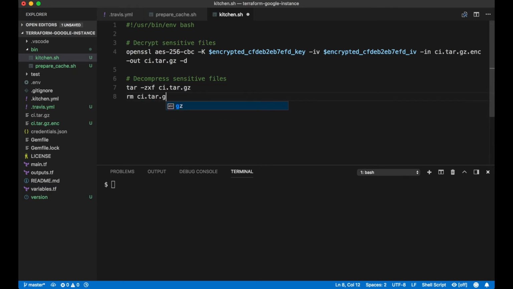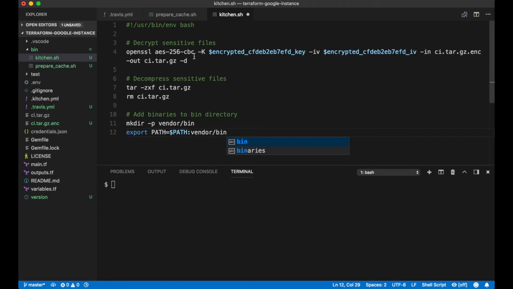Let's clean that up. We don't need that file anymore. So now we need to add the binaries to the bin directory with just an export of the path. We have the vendor bin directory, so PATH will equal vendor bin.